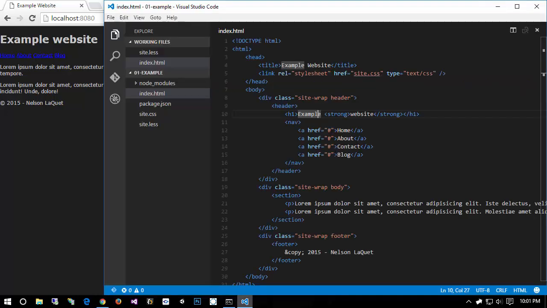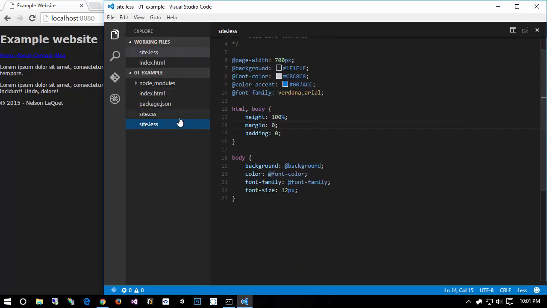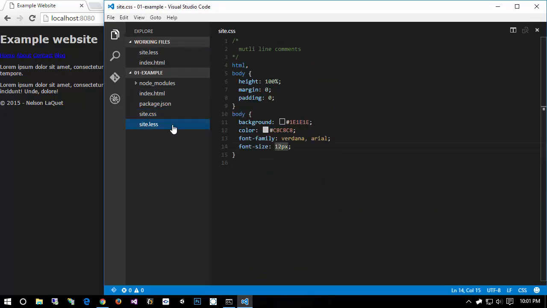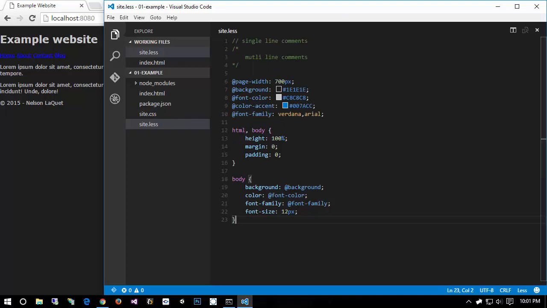So now let's hop back in here and open up site.css. Whoops, site.less. Be sure that you're not editing site.css. Be sure that you're editing site.less. And yes, it is possible and actually preferred for you to separate your .css and .less files away from each other in different folders. We're not going to look at that in this video, but we'll definitely see examples of that when we start using Gulp.